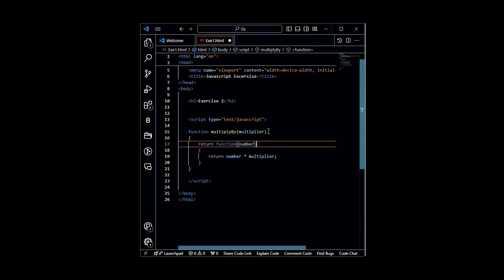Inside multiply by, we return a new function. And this function is going to be an anonymous function because we don't have a name for that function. Are we all getting that? Guys, the multiply by function returns a new function, which is an anonymous function.